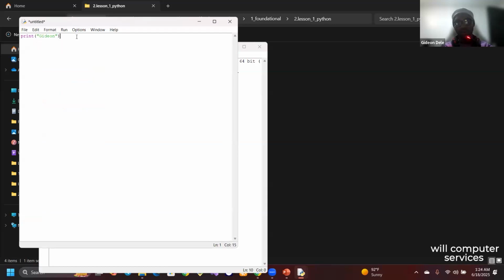Let's say this is the command I want to save. I want to always give to my computer to execute, maybe later in the future. After you've written your command, you save it. You go to File again, and you click on Save.